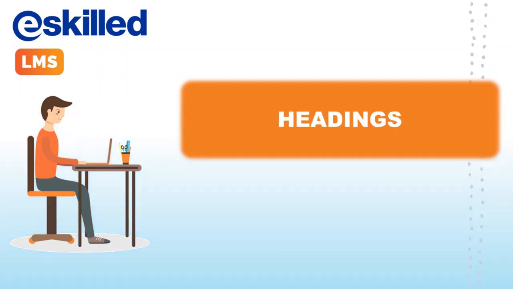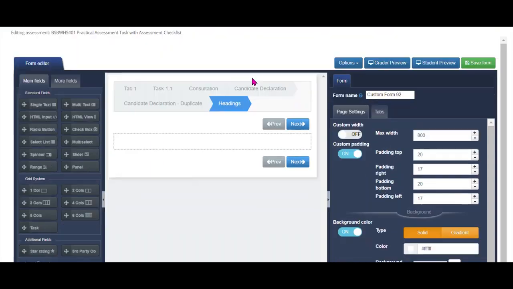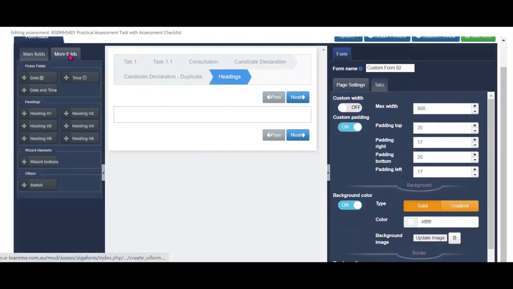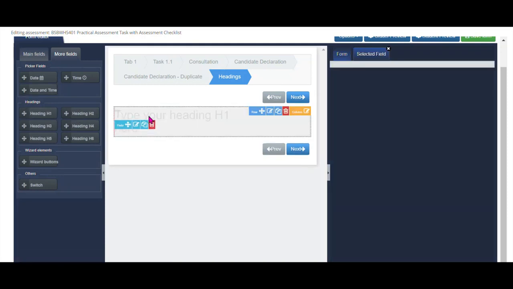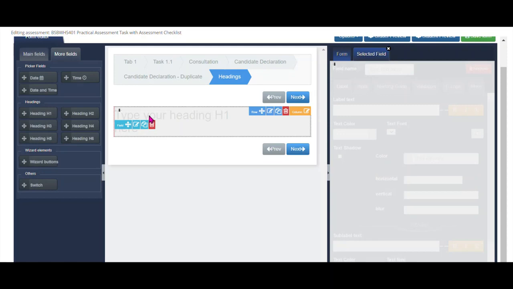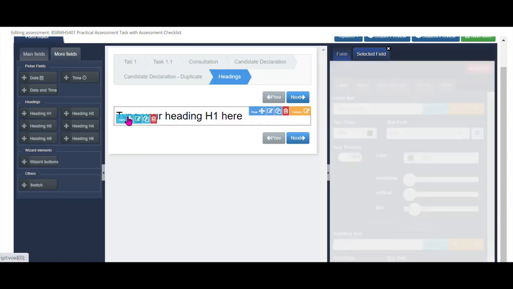Online learning assessment form. Headings. Headings are various text fields which can be used as titles for assessment tasks, instructions, and forms. Headings 1 is the biggest heading.